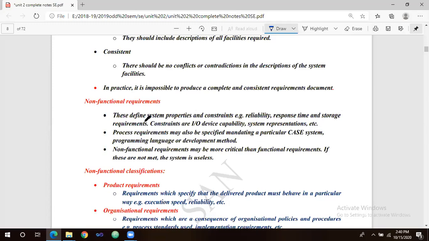And storage requirements. So how much storage is required for this entire software? How much RAM is required? So all the backend part, that comes under non-functional. So constraints are on maybe IO device capability, system representations, etc.